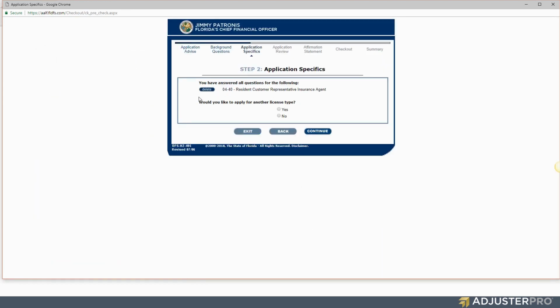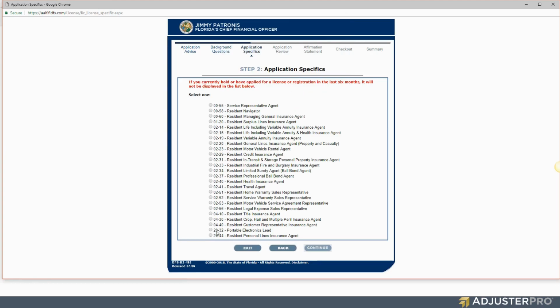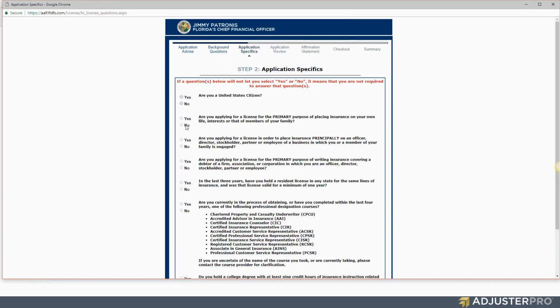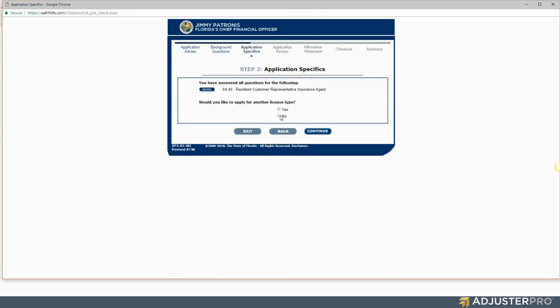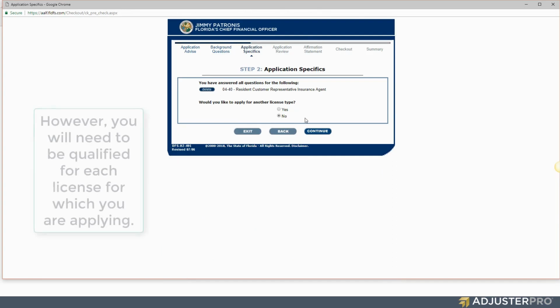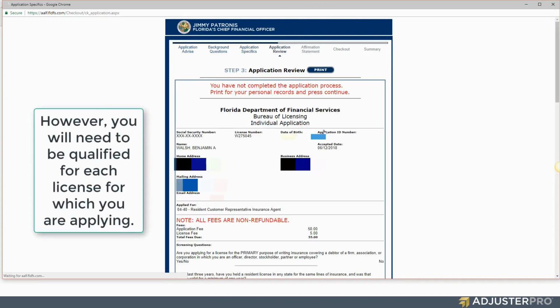Now it's going to ask, do you want to apply for another license type? Double check this, because if you get here and you see that this is the wrong one, delete it and pick a new one. You'll have to answer all the questions again. That's fine. And then you don't want to apply. You can apply for more than one license type if you want to get the 620 and the 440 at the same time. It's totally cool.